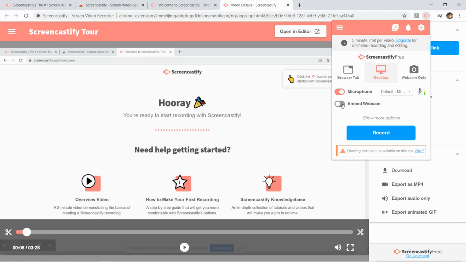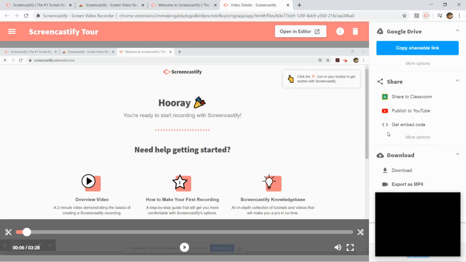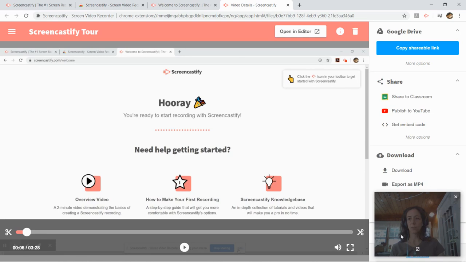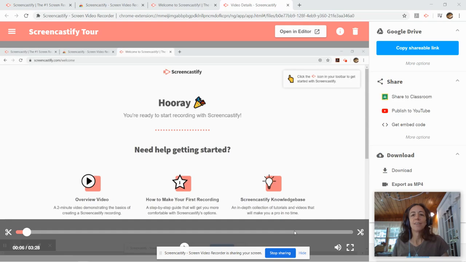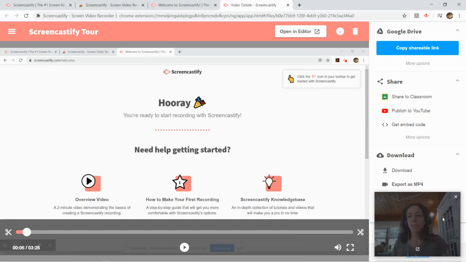Now I would like to show you a couple more options. So there's this Embed Webcam. This is so that if you want a picture of yourself while you're recording, you can do so. So I'm just going to show you this really quick. I'm going to leave it on desktop option and hit record. And now you can see there's a little picture of me down there. Hi.